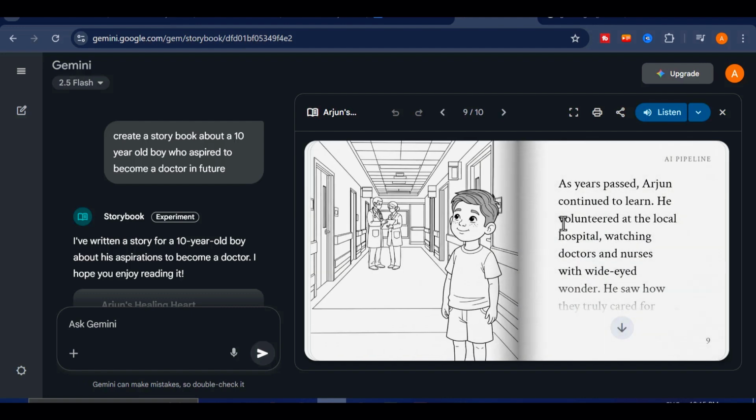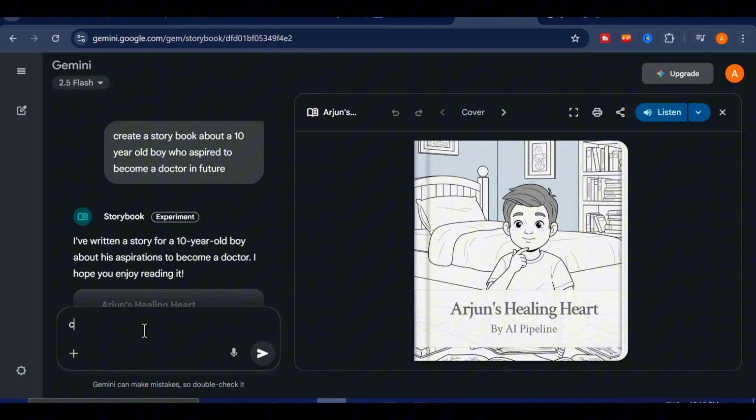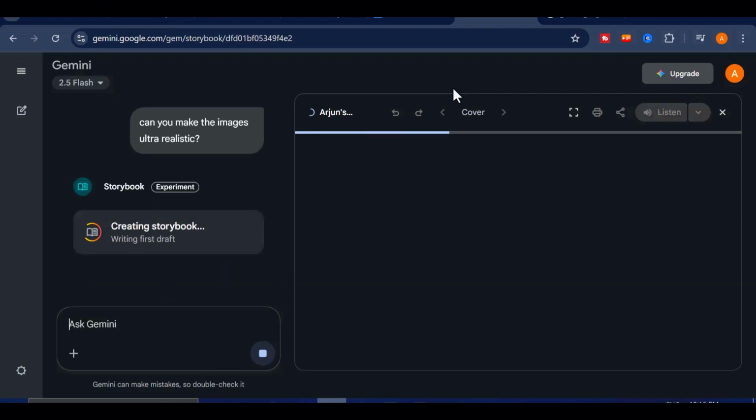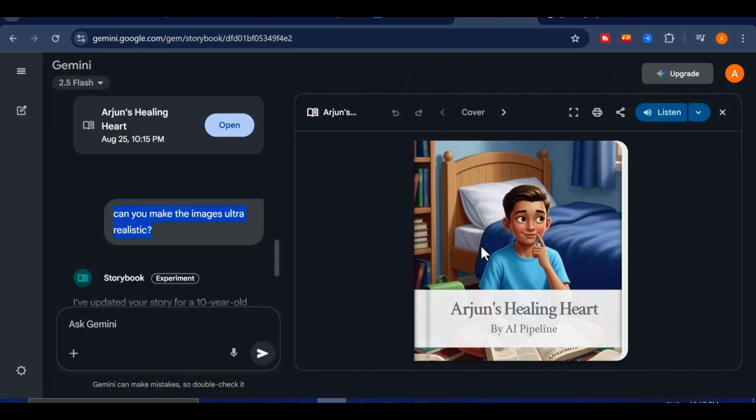What excites me most about Gemini Storybook is how it removes the barriers that once made professional quality storytelling difficult or expensive. You don't need to be an artist, a writer, or a publisher. You just need your creativity and your vision, because Gemini handles all of the technical aspects.